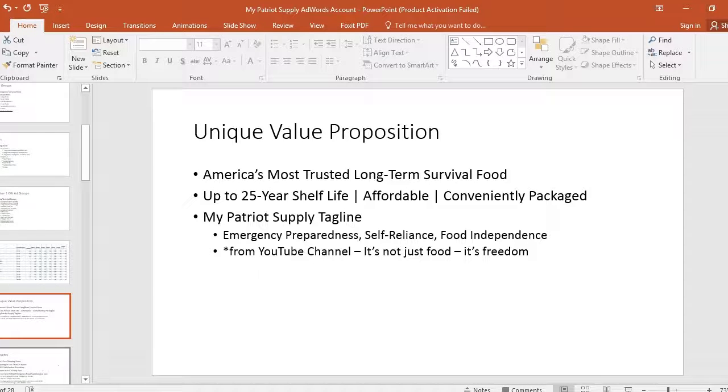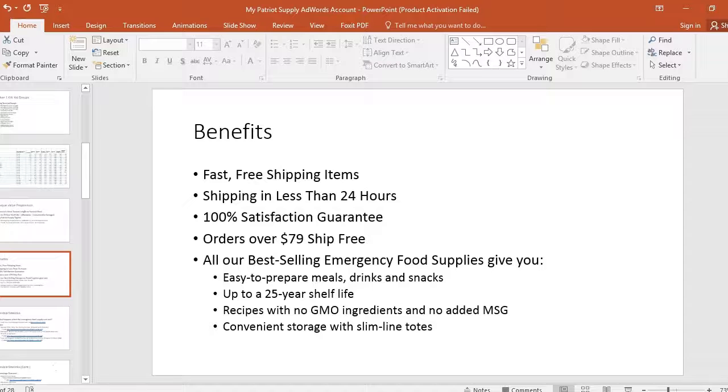Now that we have our main keywords, it's time to start thinking about our descriptions. I went on the website. I was able to find some of what I call unique value propositions: emergency preparedness, self-reliance, food independence. I saw somewhere up to 25-year shelf life, affordable, conveniently packaged. So this is all good stuff that I can use. I also looked for benefits that I can use for copy. It's a good thing to put in the descriptions.